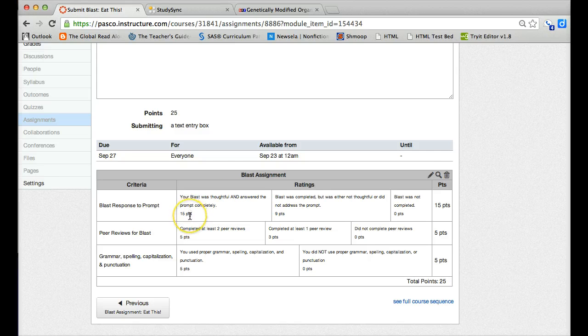So to get 15 points, it has to be a thoughtful response and has to answer the prompt completely. If your response has nothing to do with the prompt or really doesn't answer it, then you're not going to get all your points. You would get somewhere around here if you actually completed it, but it wasn't thoughtful or it didn't address the prompt. You would get 9 points. If you didn't complete it at all, you would get 0.